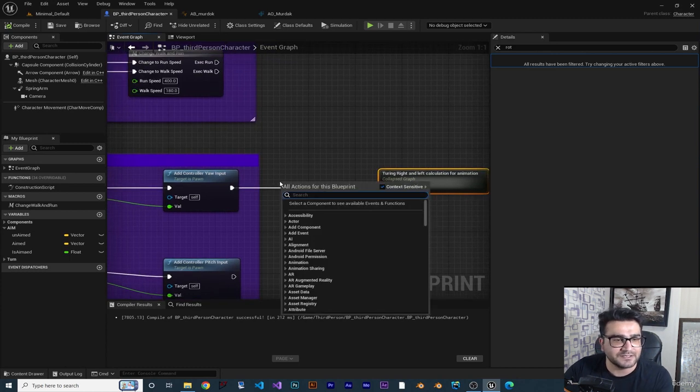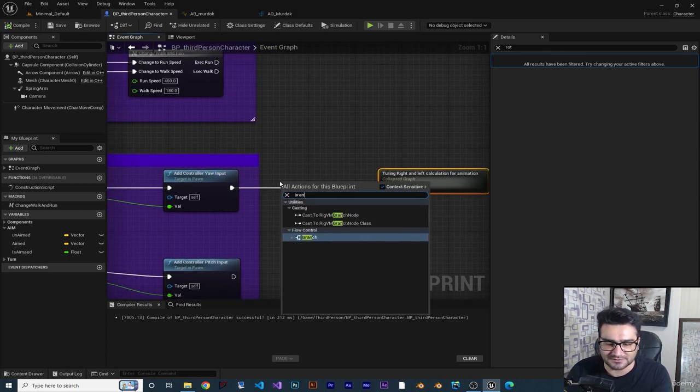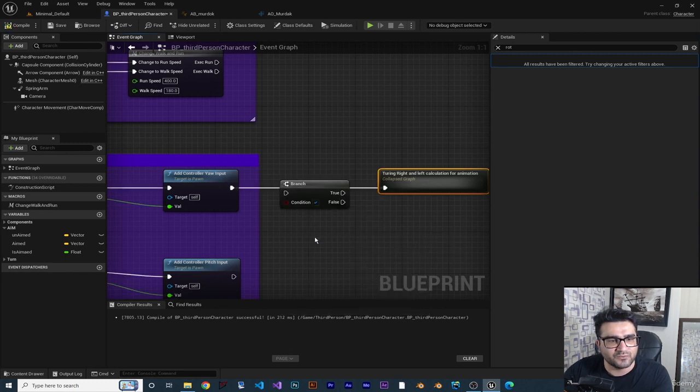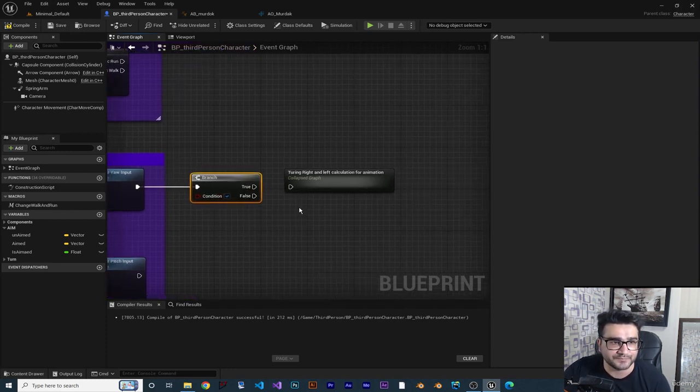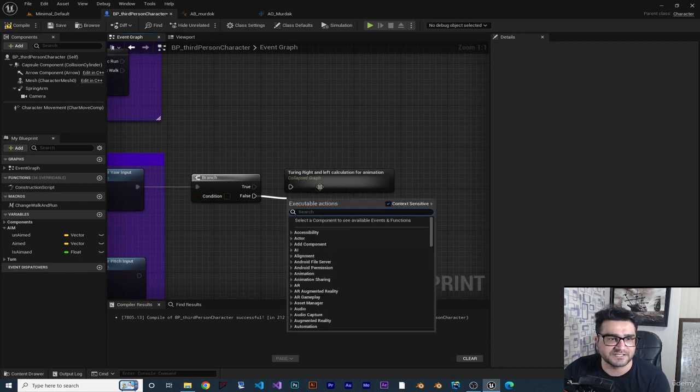So in here, there is a new node that is called branch. Okay, and with this branch, we can give it an execution pin, and in here, we can have a condition. So if this is true, whatever is connected to this true will be executed, and if this is false, whatever is connected to this false execution pin will be executed.